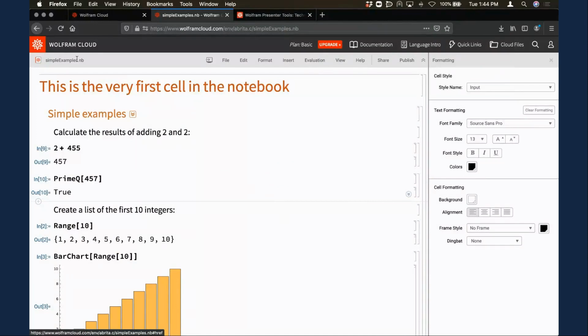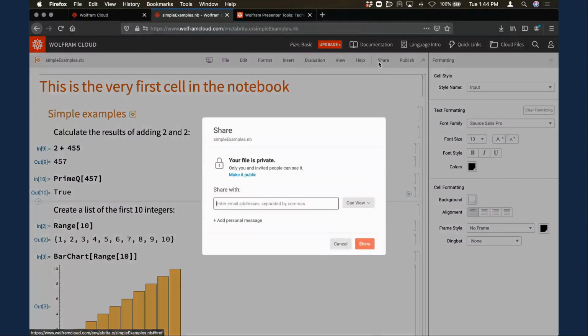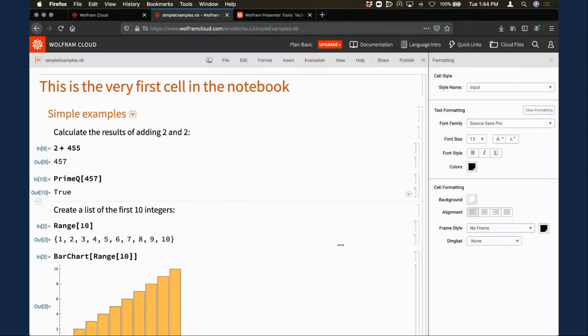I can also just share it with a specific group of people. I can click on share here, and then I can provide email addresses separated by commas, and then I can give them permissions to view only or edit the work, so I can do some collaborative work on the notebooks with my specific group of collaborators. So these are two ways I can share the notebook on the cloud.